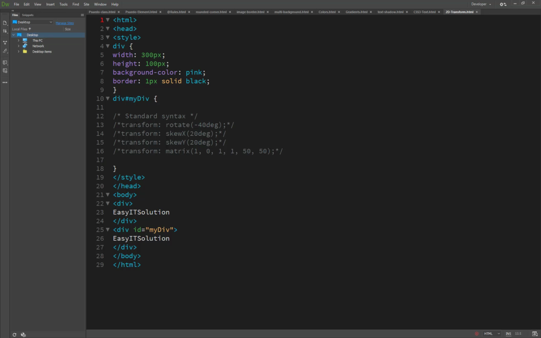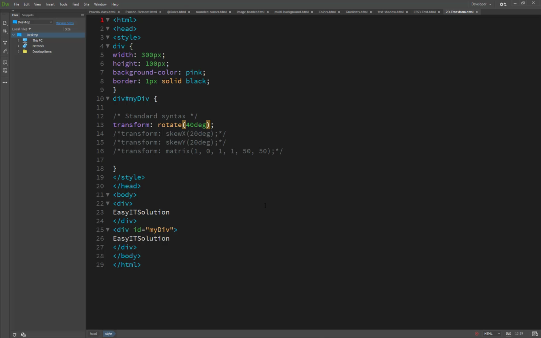So transform: rotate. Now you will see it rotates to one side. It's 40 degrees minus, but we are using 40 degrees plus, and now you will see the result. It rotates your content 40 degrees clockwise. This is the clockwise rotation, and now if we use the minus, you will understand this anti-clockwise rotate, and this is the anti-clockwise rotation.